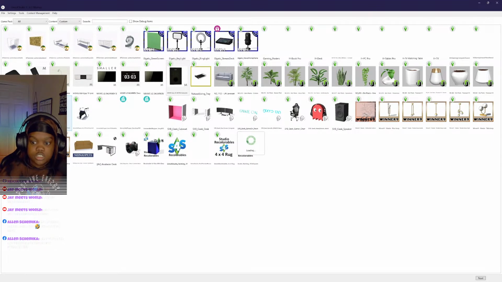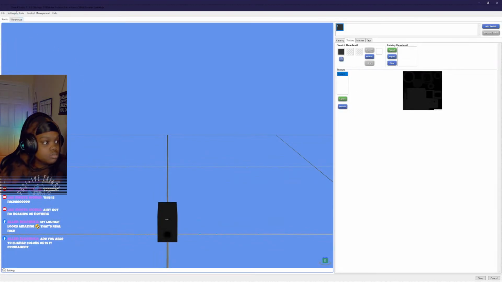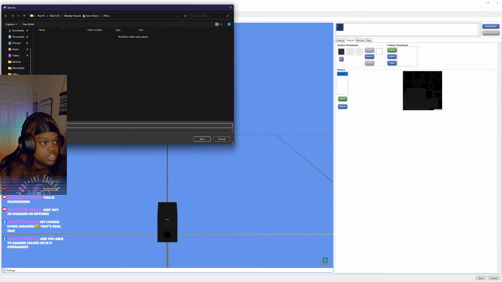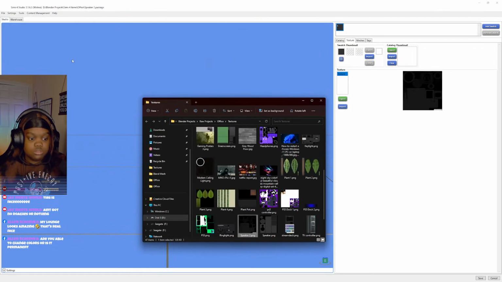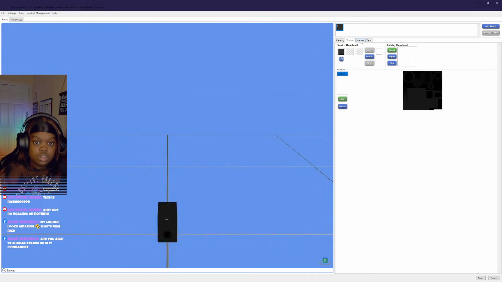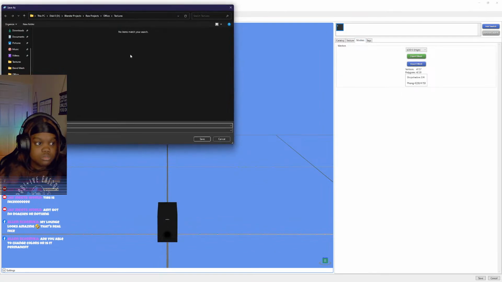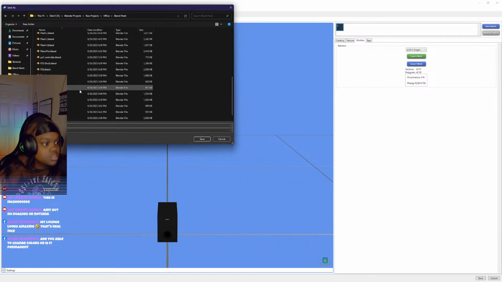Are you able to change the colors or is it permanent? No, I can change the colors. Some of the items have permanent colors, but for certain things, I can definitely change the colors. Export the texture. Speaker 2. And did I download the mesh already? I think I did. Sounds familiar. I did not.